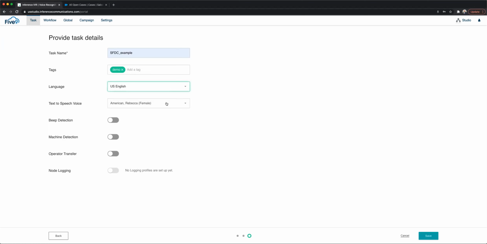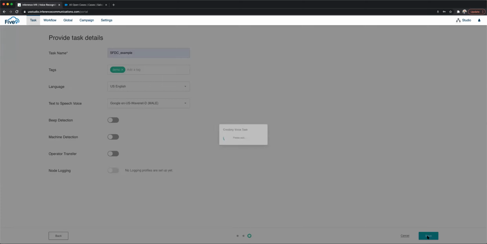We support 120 language variants and multiple text-to-speech voices within those languages. So I'll choose Google WaveNet D. This is a male voice that we offer. In English specifically, we have over 30 or close to 30 text-to-speech voices.